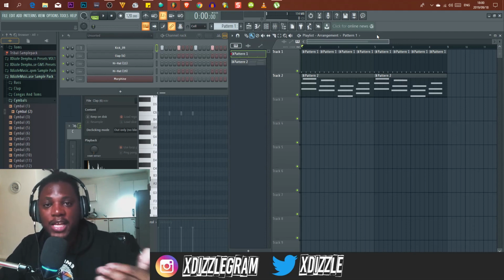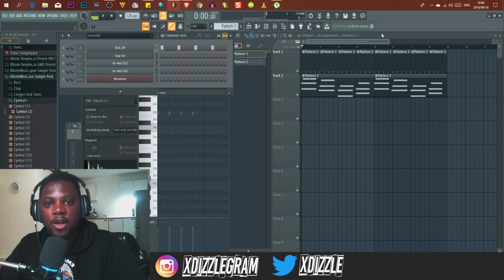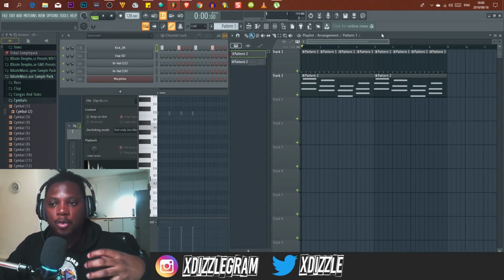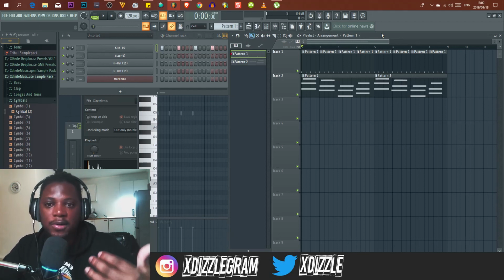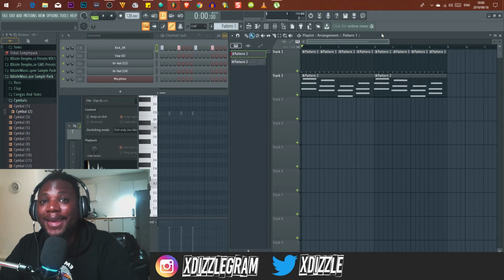So knowing how to count bars, guys, if you didn't know, it's really an advantage, and it will help you arrange your tracks much easier, and it will even help you work with other artists and producers much easier, because you can talk about counting music the right way in bars.